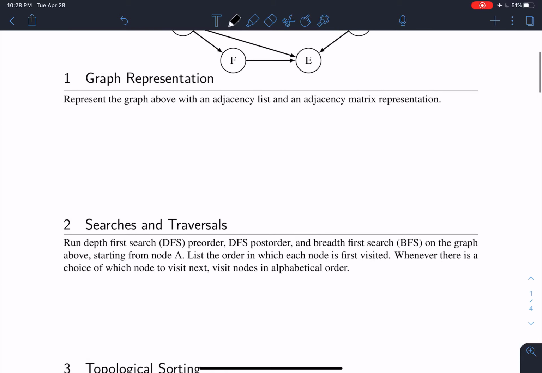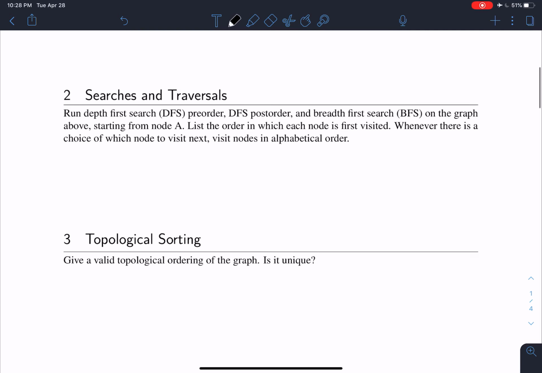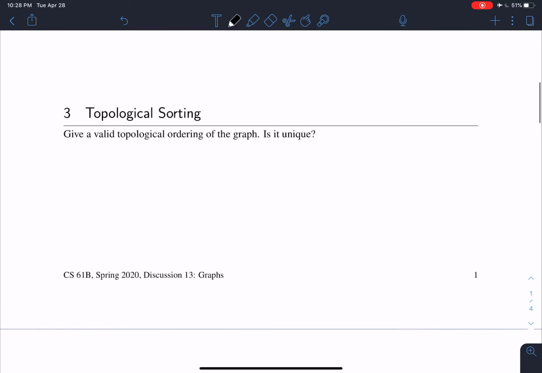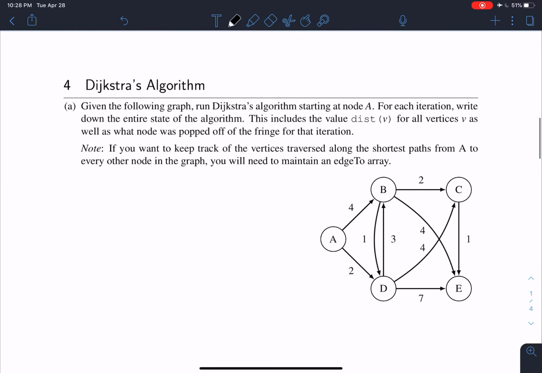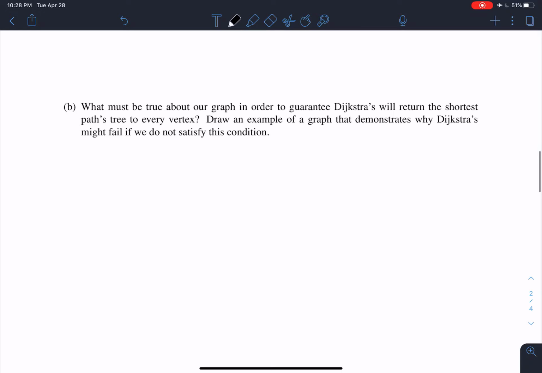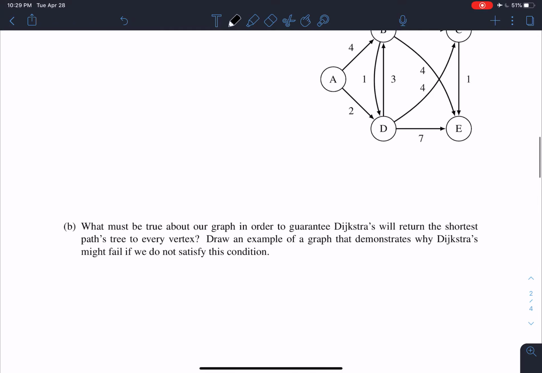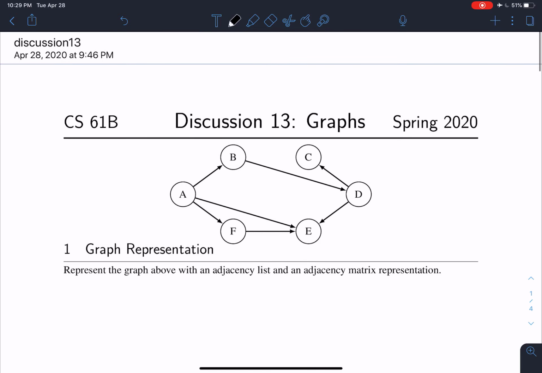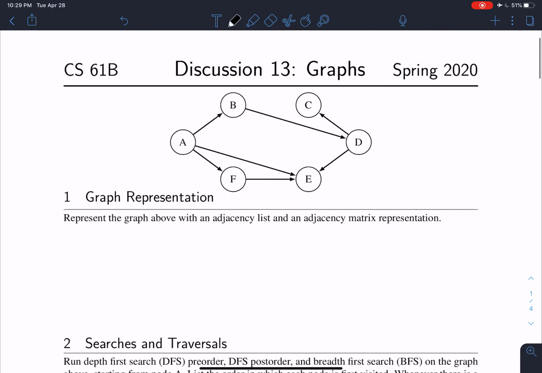So traversals, including DFS, BFS, and then we'll talk about pre-order versus post-order, topological sorting, and then we'll finish with Dijkstra's algorithm. And then some questions on it. Okay, let's first start with the representation.